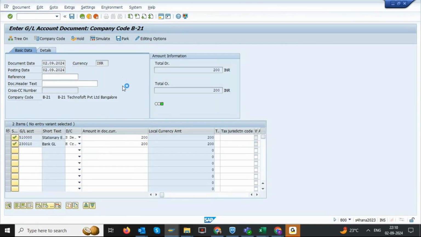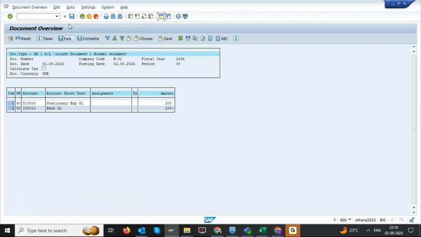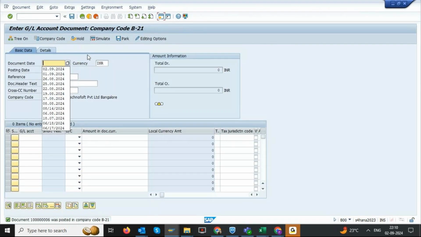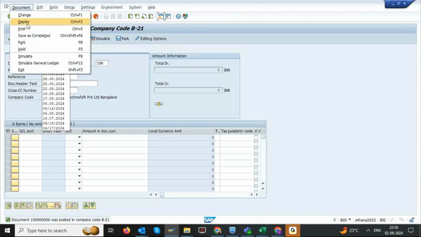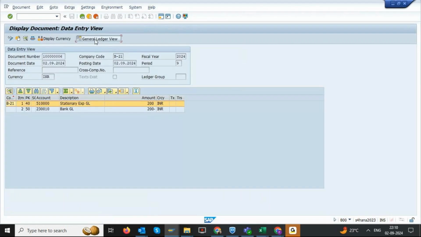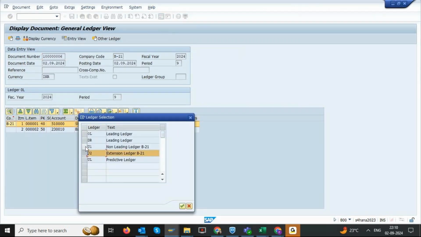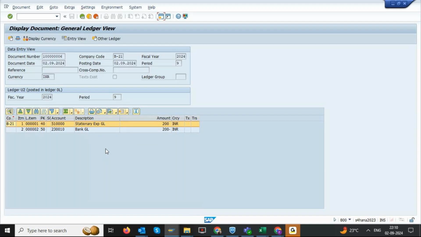And simulate and save it. So it is posted now. Here, when you are doing the display of the general ledger, we get the other ledgers. Here we get U2 and U1 both. One is the leading ledger, another is U2, an extension ledger. You get the same entry, not a problem. And also you can post the same transaction just like in FB50 or FB50L. Ledger-wise posting you can also do.